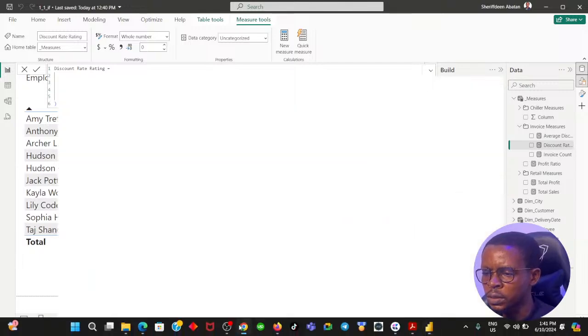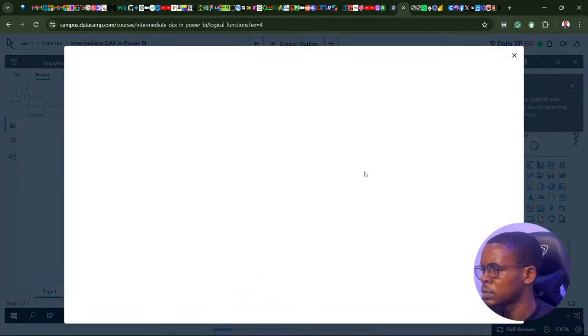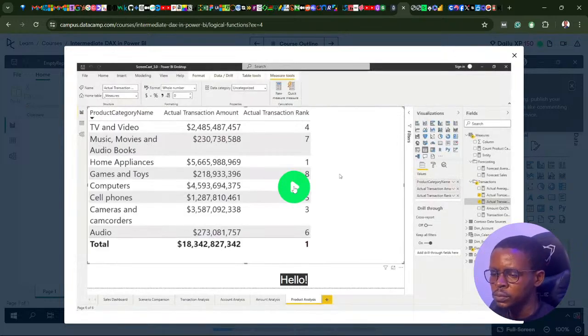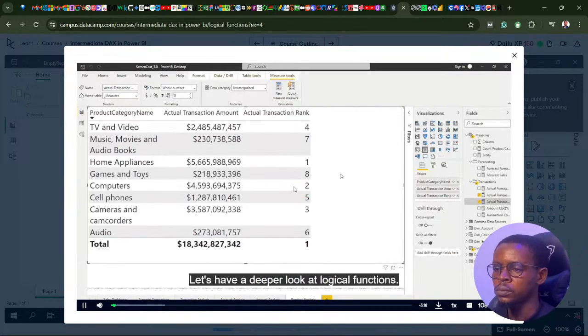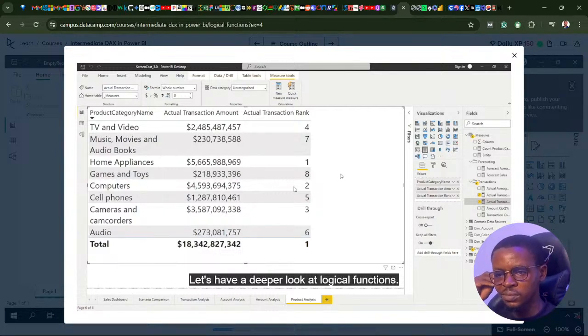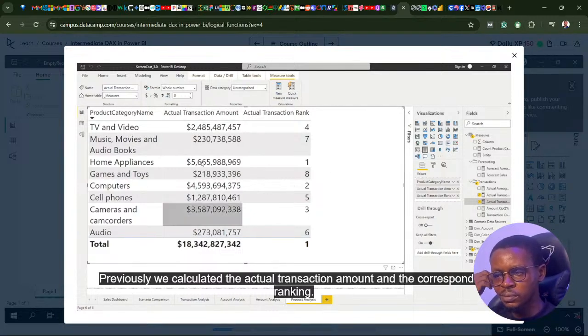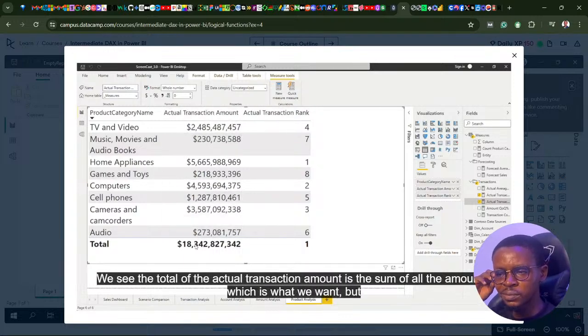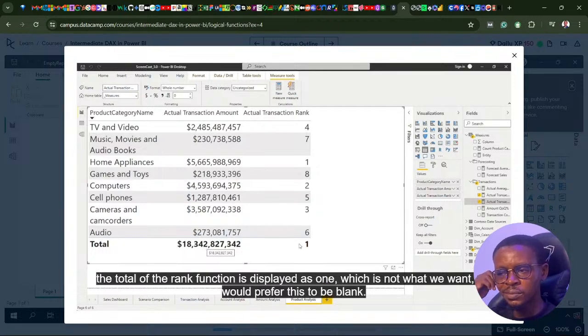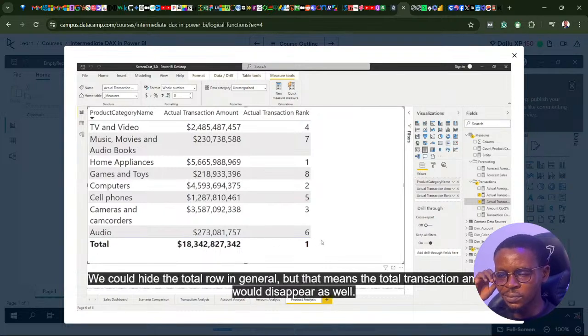So to solve that, let's rewatch the video. Hello, let's have a deeper look at logical functions. Previously, we calculated the actual transaction amount and the corresponding ranking. The total of the actual transaction amount is the sum of all the amounts, which is what we want, but the total of the rank function is displayed as 1, which is not what we want. We would prefer this to be blank. We could hide the total row in general, but that means the total transaction amount would disappear as well.